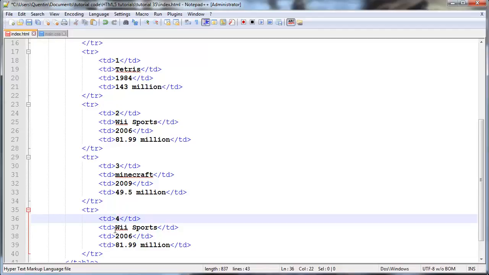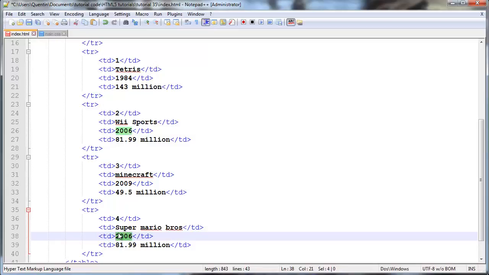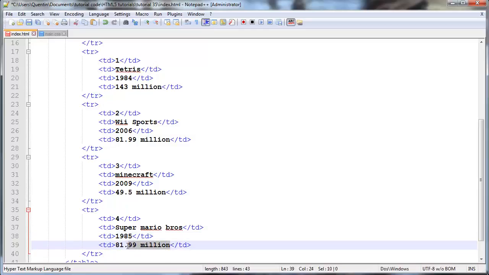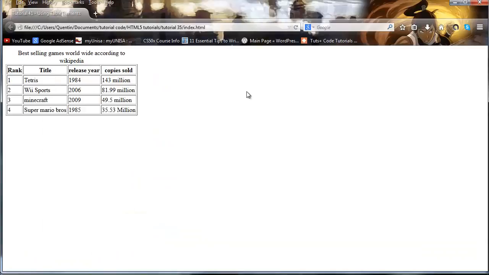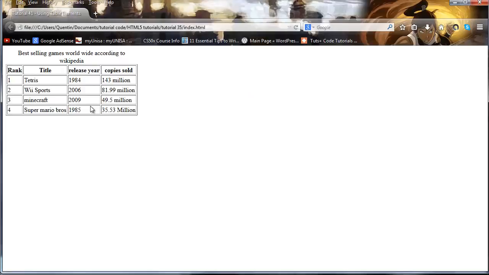and let's go ahead and add the fourth most sold game in the world, and that happens to be Super Mario Brothers. And that I can believe, because Super Mario Brothers was really popular, and that was released in 1985, and that has sold 35.53 million copies, which is crazy. But let's go ahead now and refresh this, and there we go. That is our table, and we've got a few more rows in there.